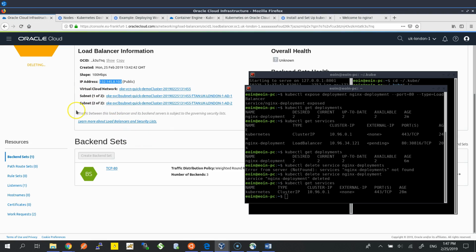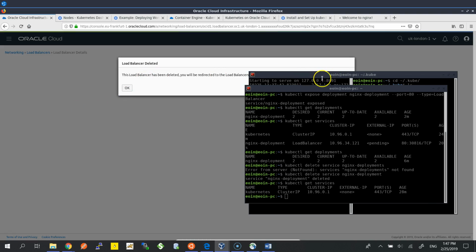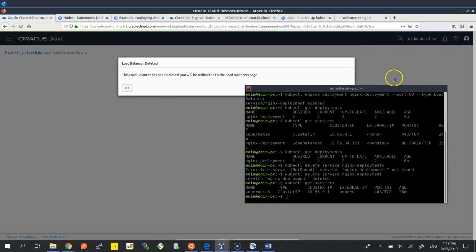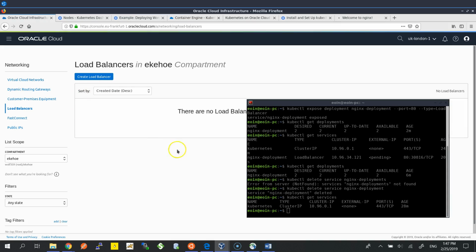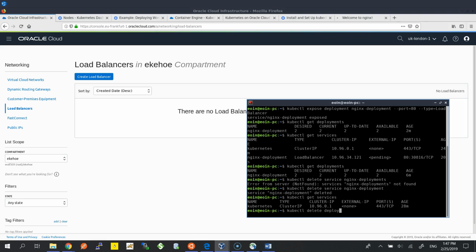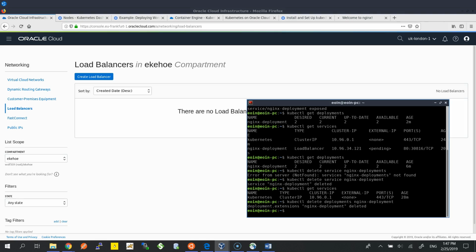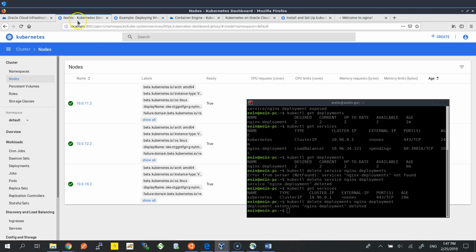You can see my Nginx and my load balancer is gone. My load balancer has been deleted. This just shows the great value of Kubernetes. You can spin up applications as you wish and just make sure that they're running. The last thing I'll do is delete my Nginx deployment, and I just want to clean up my resources.